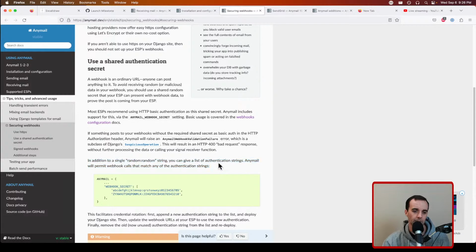Okay. In addition to a single random string, you can give a list of authenticated strings. Anymail will permit webhook calls that match any of the authenticated strings. Okay. Why would you want this? Any guesses? Why would you want multiple webhook secrets? Answer may not be obvious. And then, why is there a colon? Why is there a colon in the string?